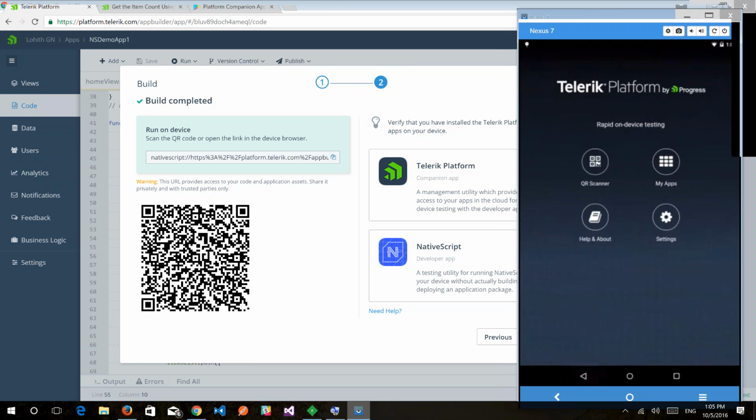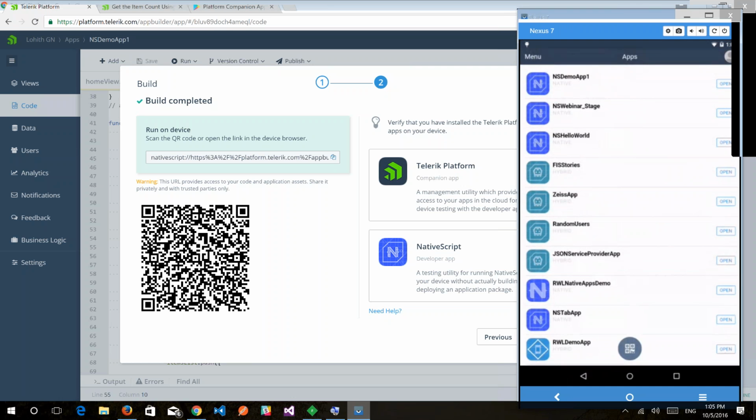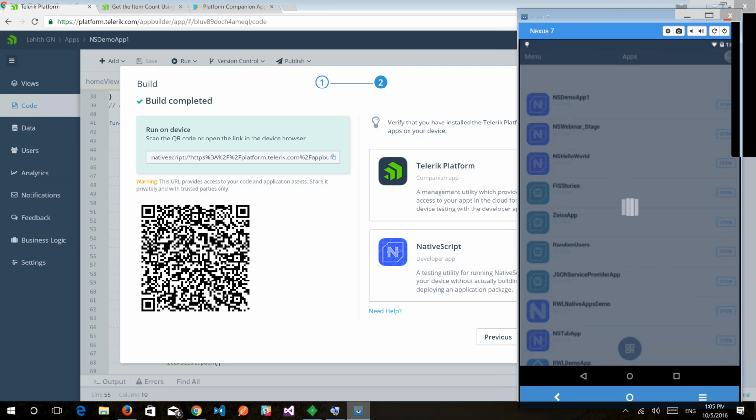So let's see. I'm going to go back here and then refresh the apps list, my apps list, and then I'll try to do an open from here. So it's just going to my account and pulling down whatever applications I've done so far. Oh, what happened to my NS demo app 1? Okay, it came back now.